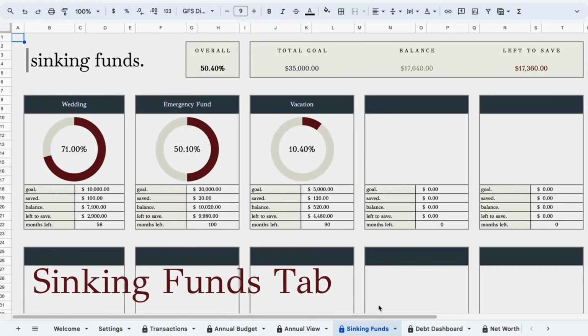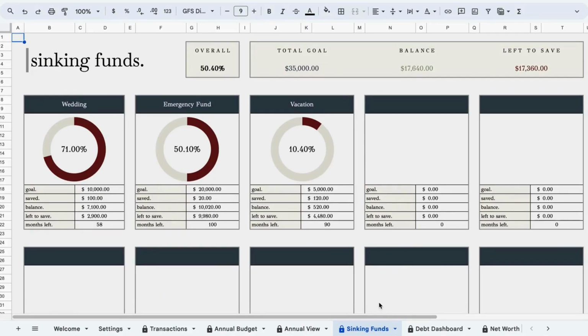This is the Syncing Funds page, where you will track the progress of your savings and syncing funds. You will find status cards for each of your savings and syncing funds which you customized in the Settings tab. Also, you don't need to change or edit any cell in this tab. Everything will be calculated automatically.